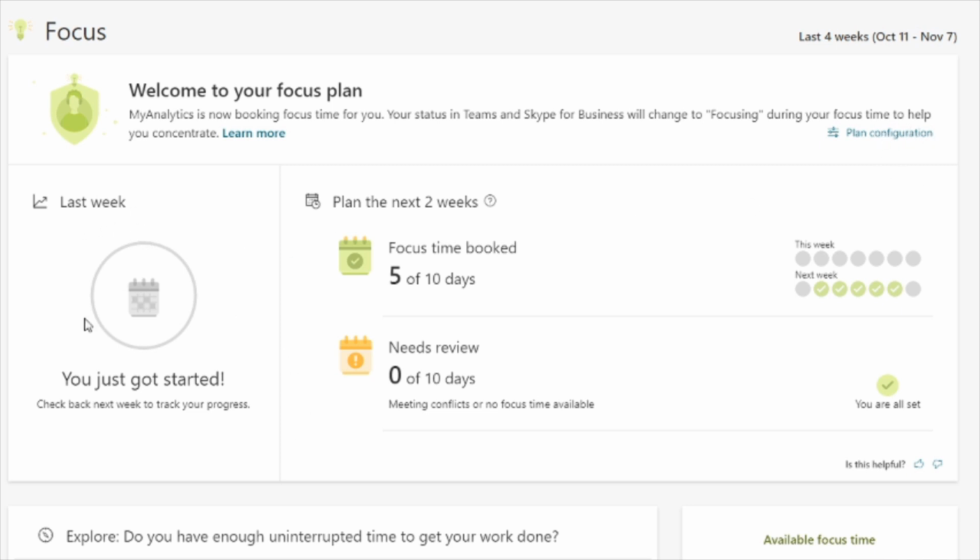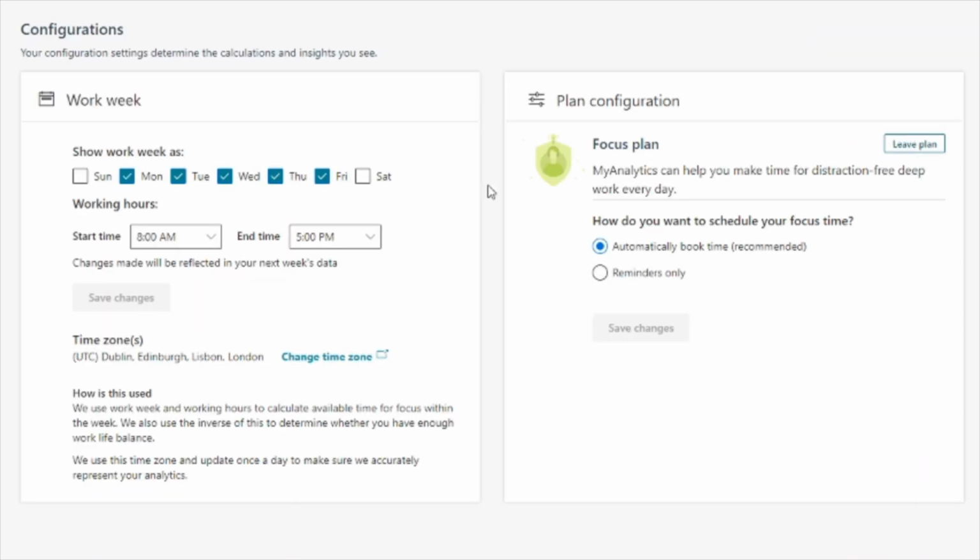Here you can see last week, and then for the plan for the next 2 weeks, we have focus time blocked for 5 out of 10 days, and it needs review for 0 out of 10 days. So it's trying to plan ahead for you here. We can see here that it's next week, and we're only doing Monday to Friday in this particular plan. So let's go into the configuration and see what else we can customize. From here, we can see that we have the work week, and if I wanted to do a Sunday or a Saturday I could, and if I don't work Wednesdays I could remove that as well.